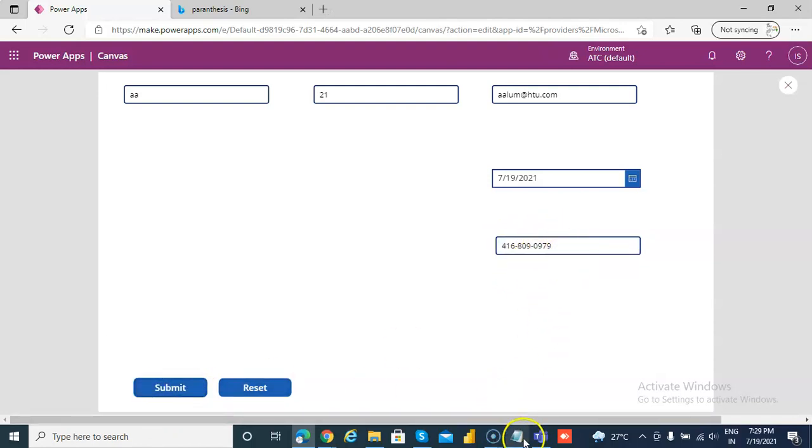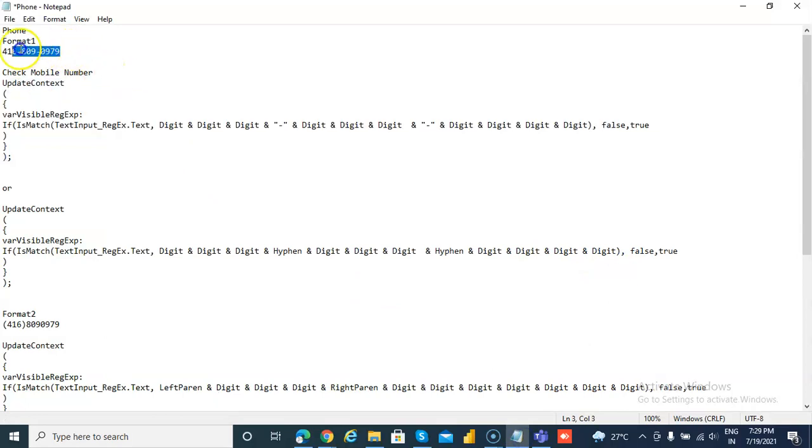Okay, so first pattern of phone number is like this. Here I'm saying digit, three digits. This is dash, then digit, dash, then four time digit. You can use this, or you can say hyphen. You can say this or hyphen, this or hyphen.